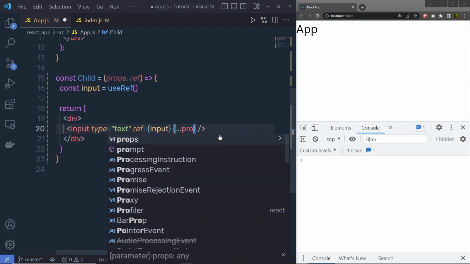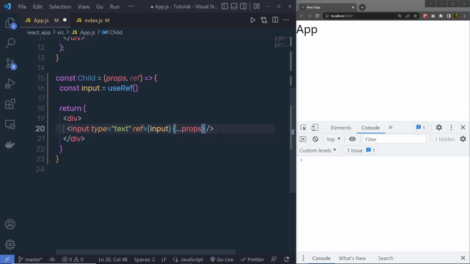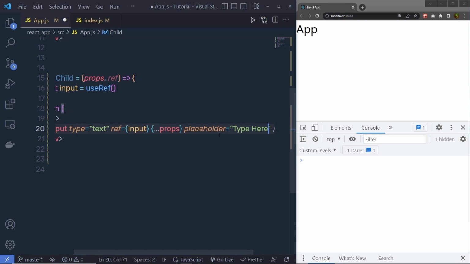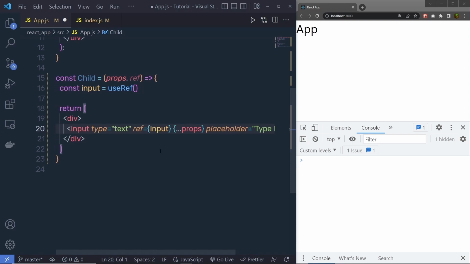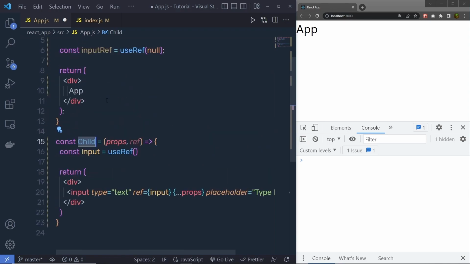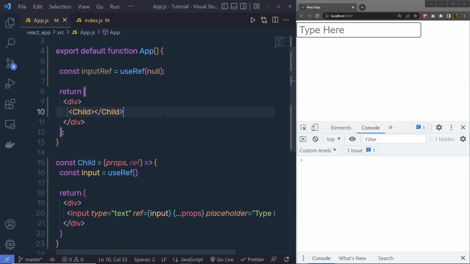I'm going to say here props, something like this, and let me specify placeholder here. Placeholder is going to be type here. So this is a very simple input text box. Just after that, let me call this child inside my parent component right here. Let me save the changes. You can see I'm going to have this input type text here.